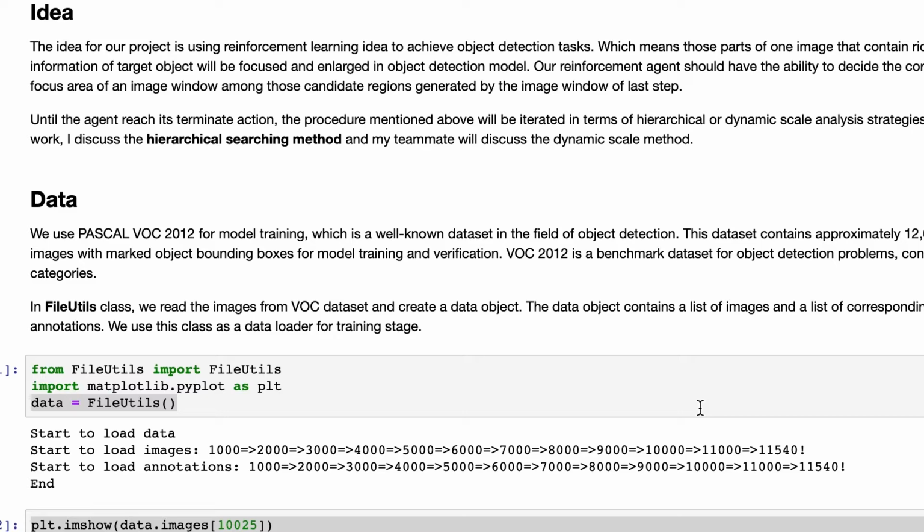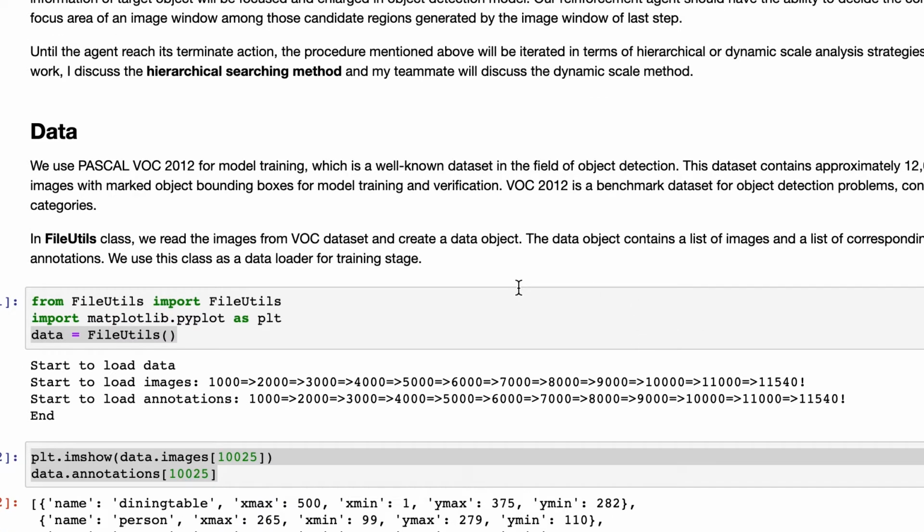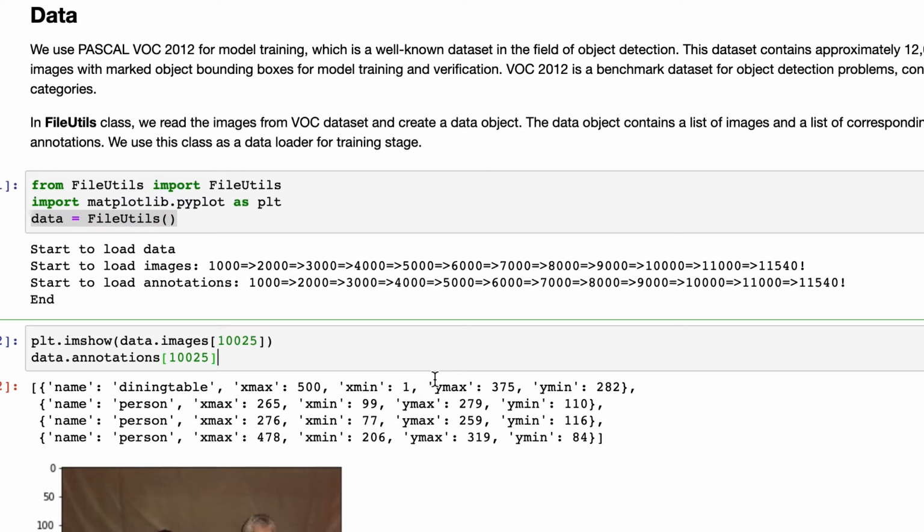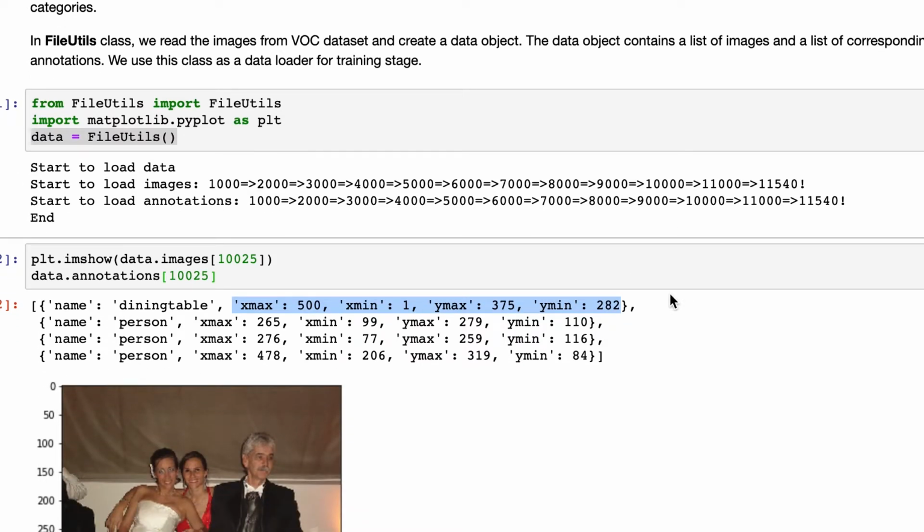We are using VOC 2012 for model training. I load the image data and the annotation data into a data object, and you can see here one data point of the data object. The image is one image, and the annotation of that image is a list of dictionaries, and each dictionary represents one object within that image. You can see here a class name and its ground truth boundary.